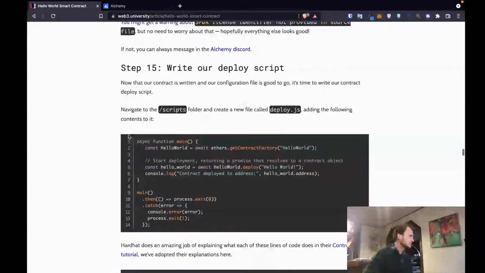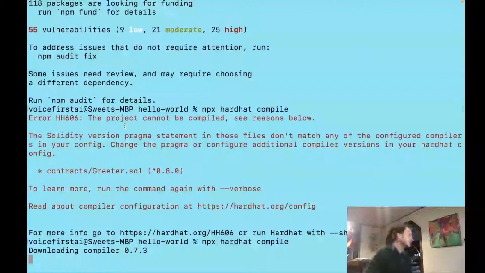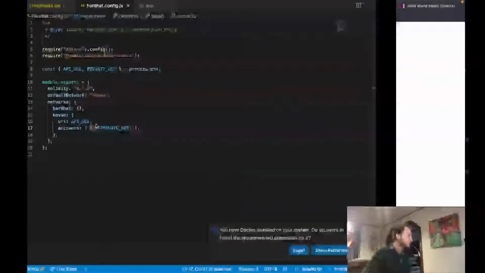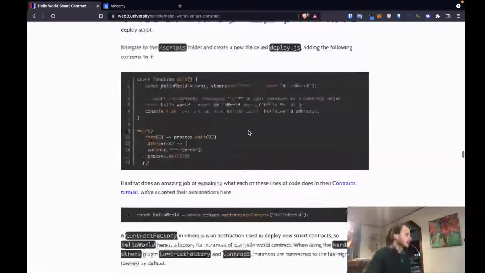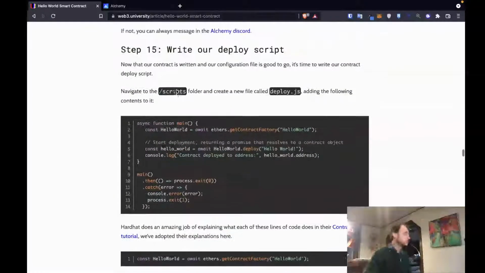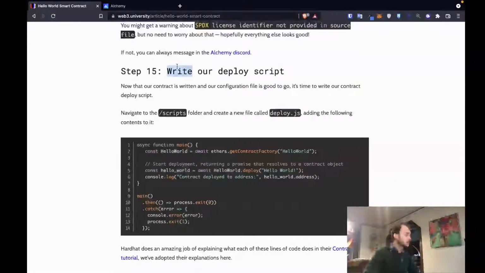While we're waiting, we can write our deploy script. I don't think we need to sit here and wait, so let's keep moving forward with our deploy so that we're not wasting your time. If we finish step 15 and we're still waiting, then we'll just be patient and wait, but I don't want to waste any students' time. So next up, we're going to write our deploy script.